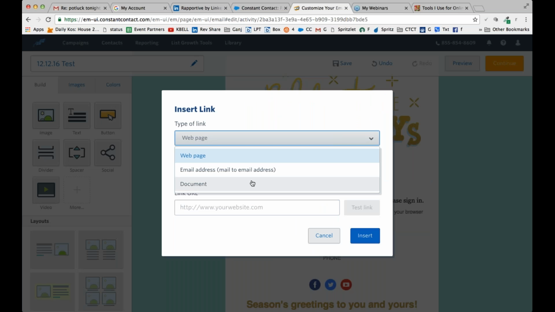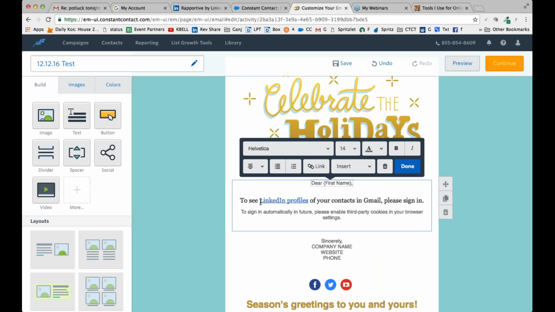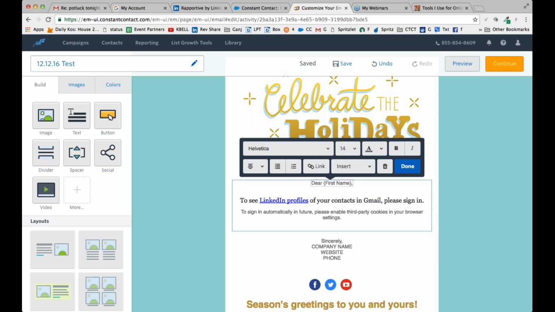So you can upload documents into your account and then have them be linked in your email. So maybe here it's my LinkedIn profile, and there you can see how that looks. It underlines it, and you can change the color of it if you like, and there you go, you have a link. That's basically the various things you can do once you are inside of a block like this.